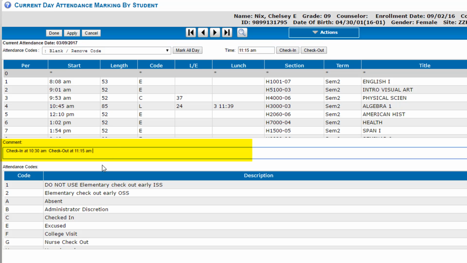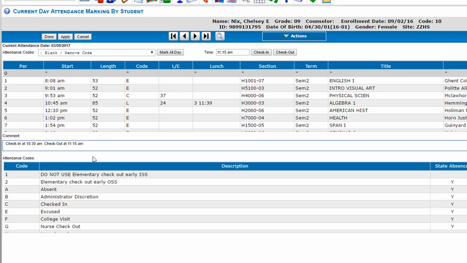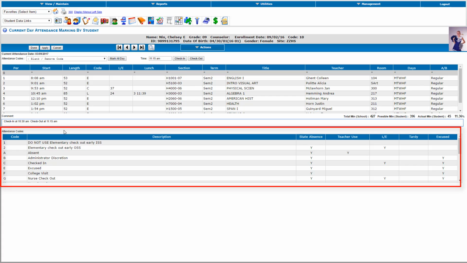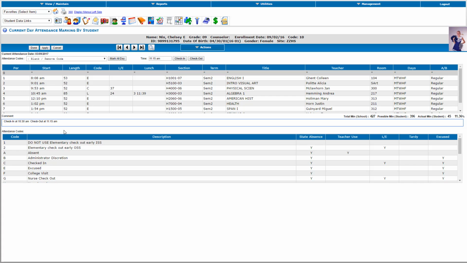Additional notes can be added to the comments as needed. Similarly, comments that are no longer needed can be deleted. At the bottom of the screen, we can see a list of absence codes. The state absence column indicates whether or not the absence counts against your state ADA.